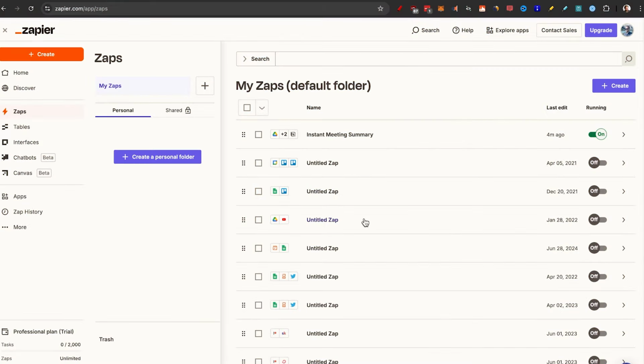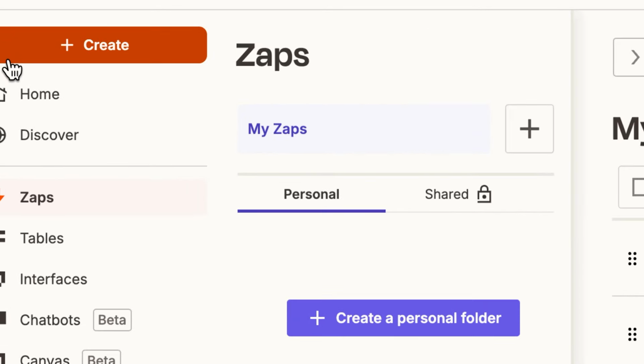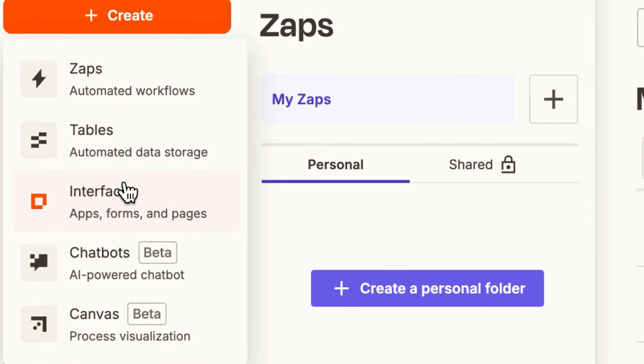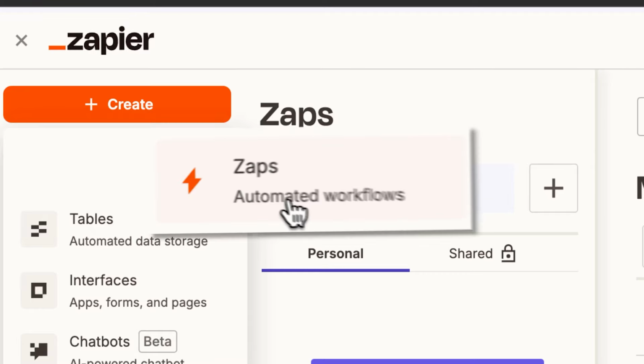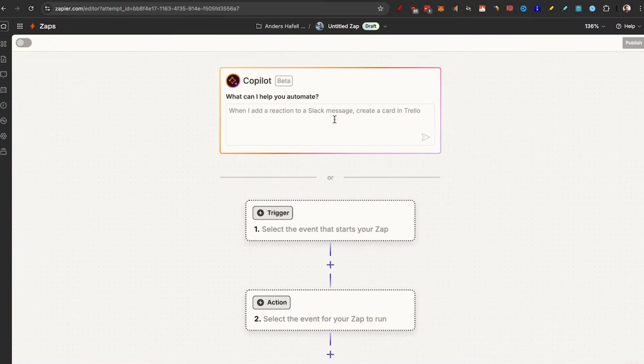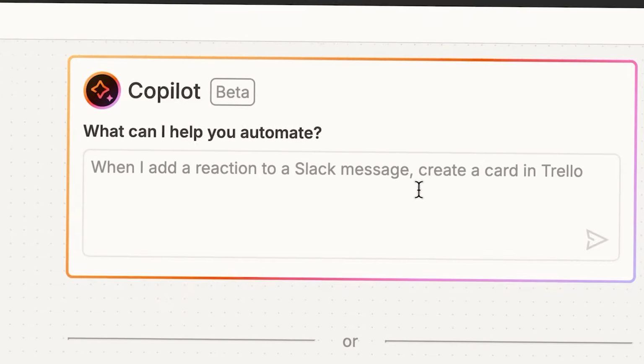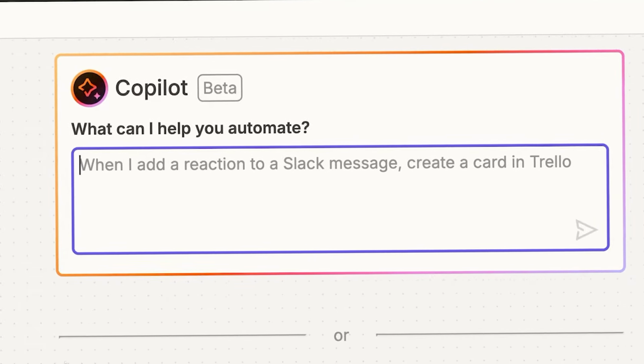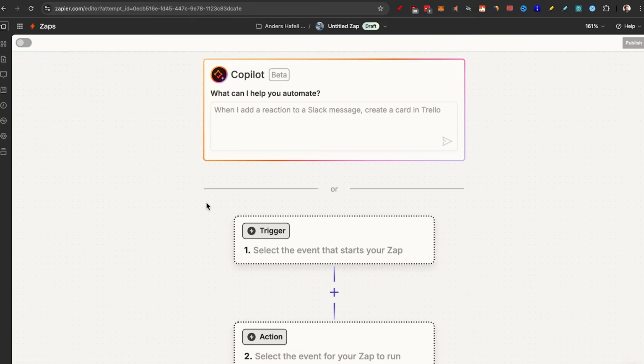And now that you're on the inside, all you need to do is go to the top left and click on create. There are many different options you can go with here, but we're going to use Zaps, the automated workflows. You can see here that we can use the Copilot to help us set up different AI automations. I recommend that you try something like this in the future if you want to set up another automation. But now let's head to step number 2, set up the workflow.